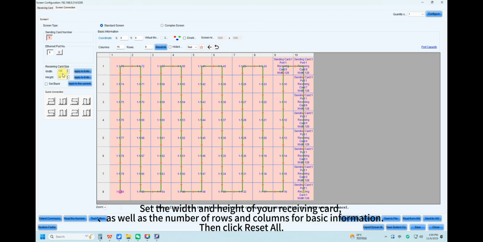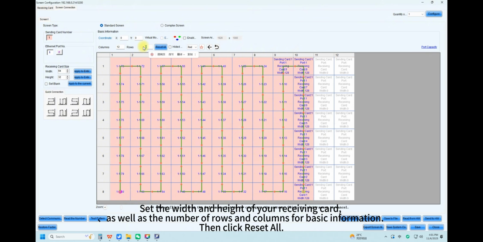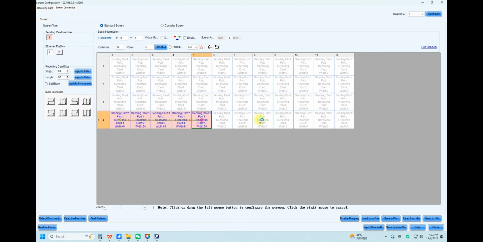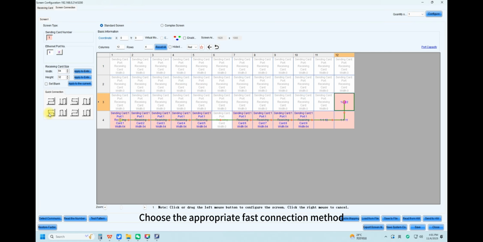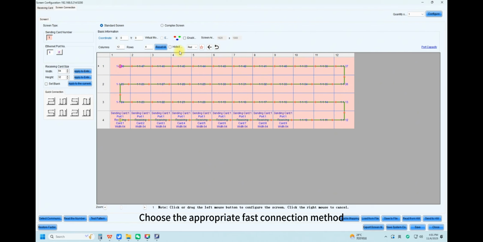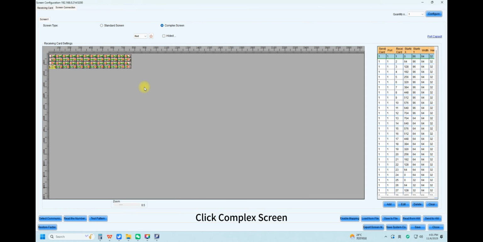Set the width and height of your receiving card, as well as the number of rows and columns for basic information. Then click Reset All. Choose the appropriate fast connection method. Click Complex Screen.